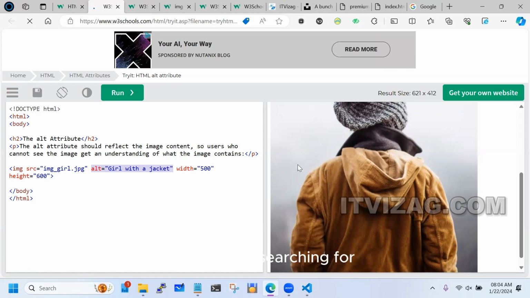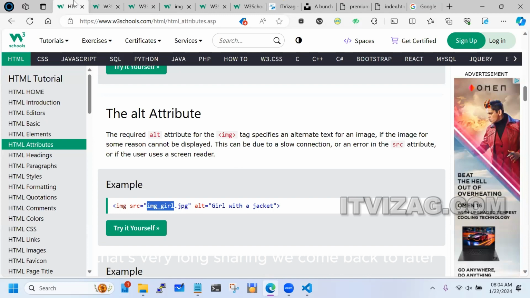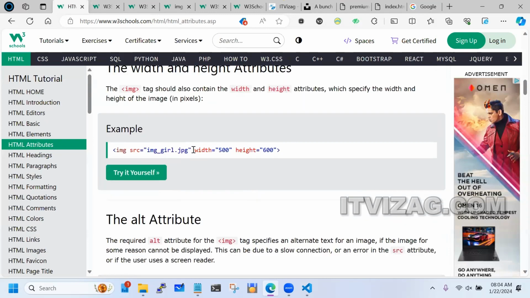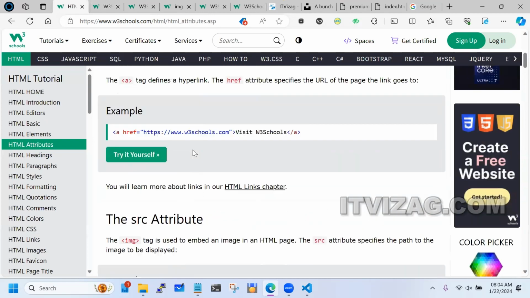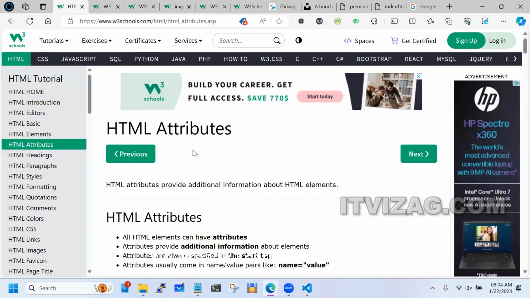For example, somebody searching for girl with a jacket, then this particular image will show up. That's how search engines work. That's a very long story, we'll come back to it later. Here, what we are trying to understand is we already learned about tags. What are the different tags in HTML? There will be a starting tag, an ending tag, and in the middle some content, and there are some tags which don't have any content.